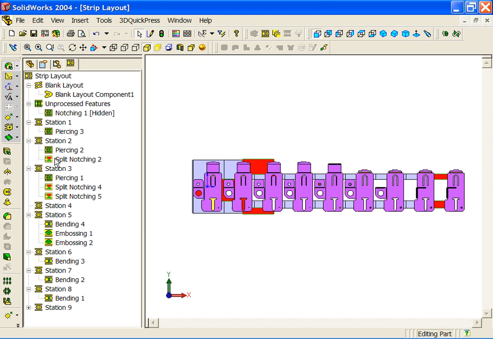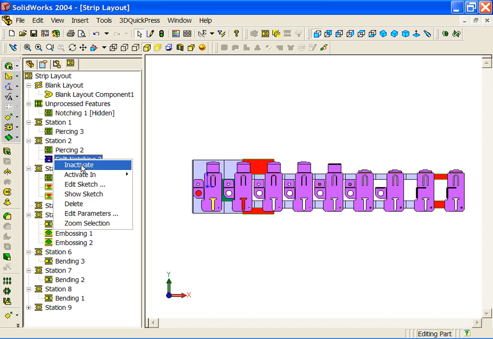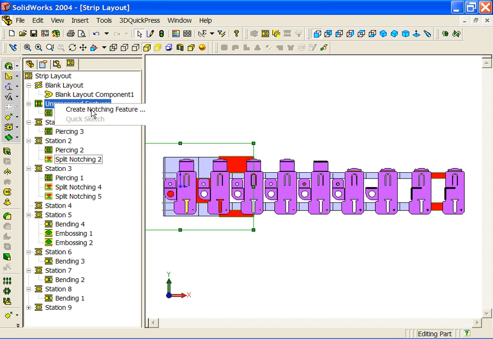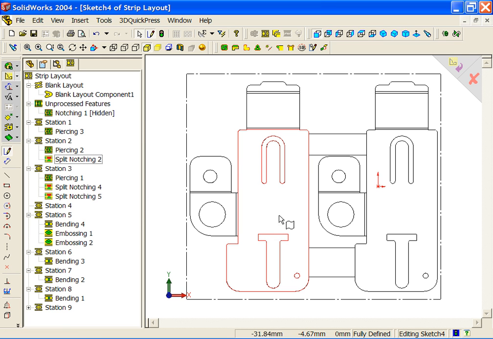Now, utilizing that geometry, let's put a pilot in. So let's show the sketch from that. And that would be considered another notching feature. So let's just fit that. Throw a little construction line in there.